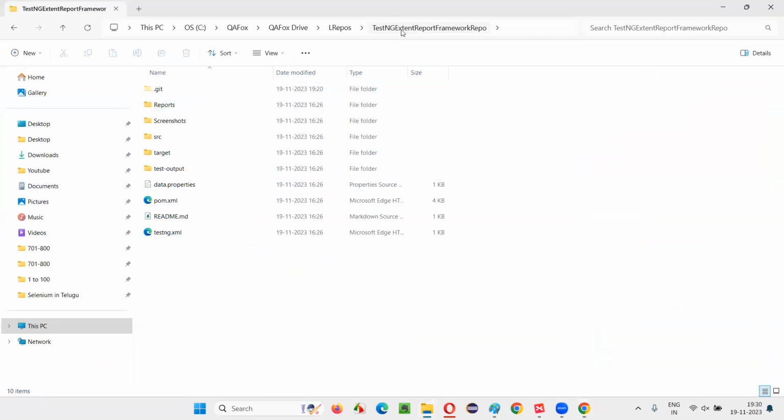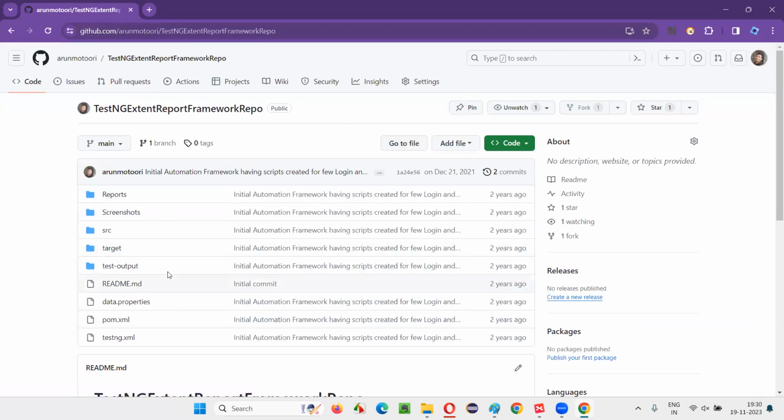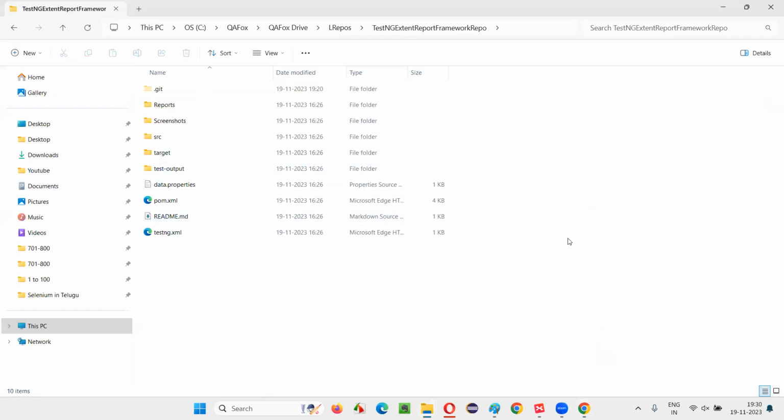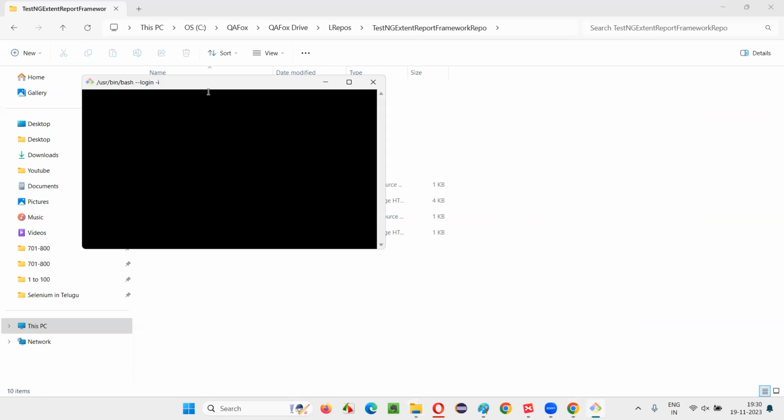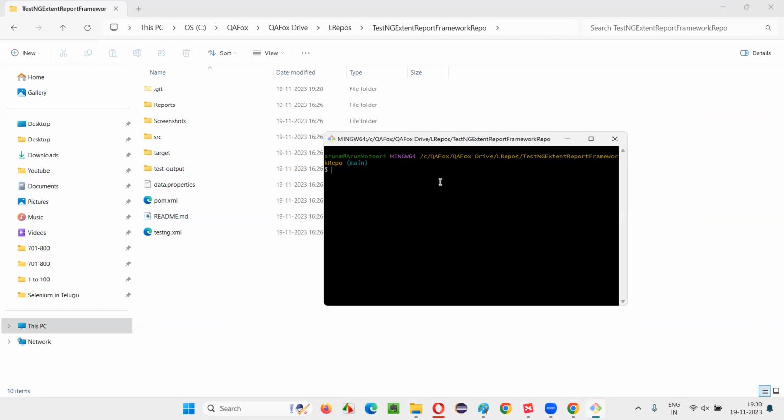So that is here. The name of the repository is TestNG extent report framework repo. Whatever the things that are there in this GitHub cloud repo are there in this local repository. There are no changes. To confirm that, I'll right click here and select the open git bash here command. This option will only come when you have Git software installed. Make sure that Git software is installed, then only right click and say open git bash here.